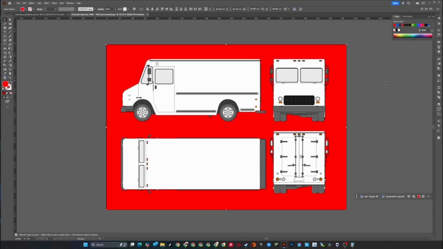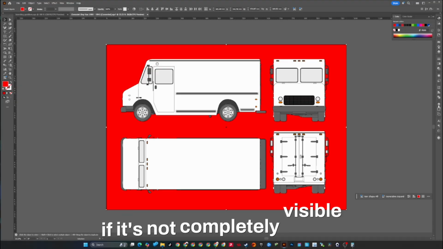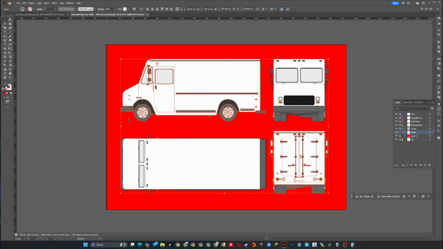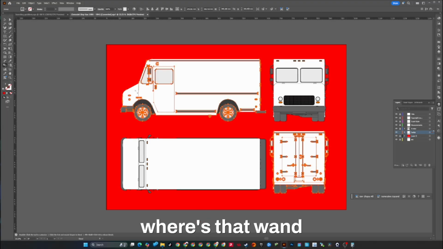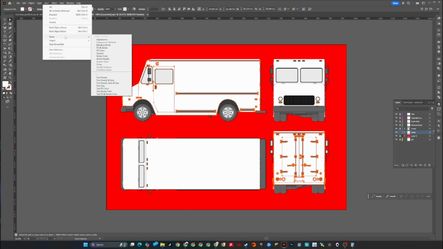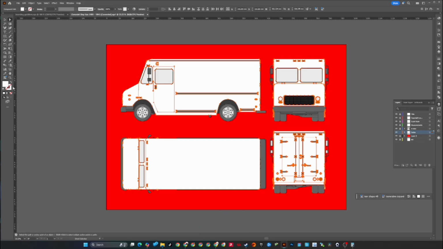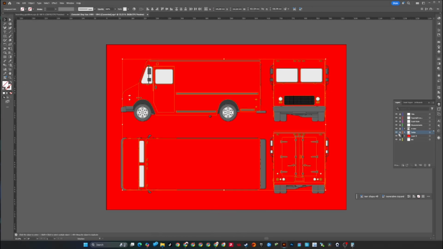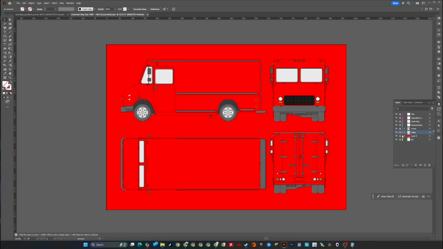That way it's visible what I'm doing. Very well then, and it's not completely visible, but I show you guys so it's visible. Solids. All right, where's that wand? Where's that magic wand? Let's select all that. Of course not. Not the magic wand. We'll select that. Select same fill color. Let's get rid of the fill color. There. Now that way we can see what we're doing.